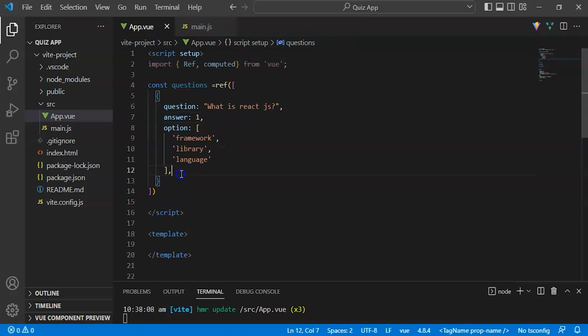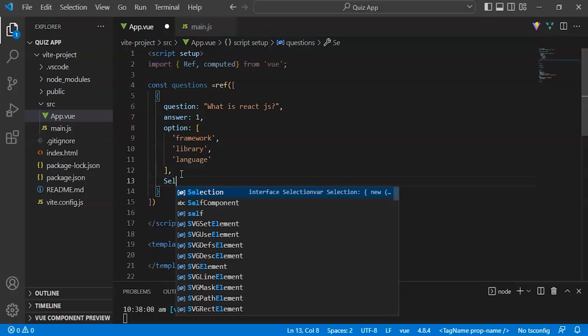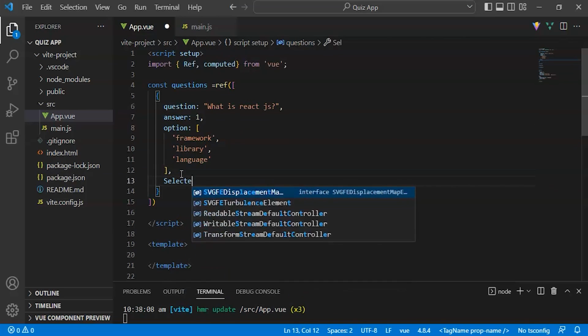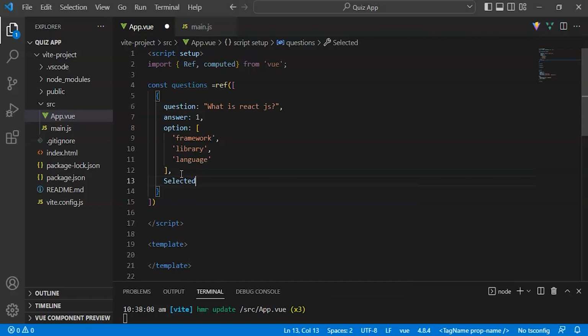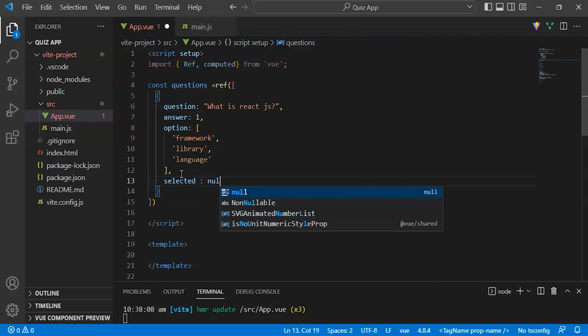So let's just give it an option of selected. The user has selected option. So let's give it null for now. The user has not selected an option.